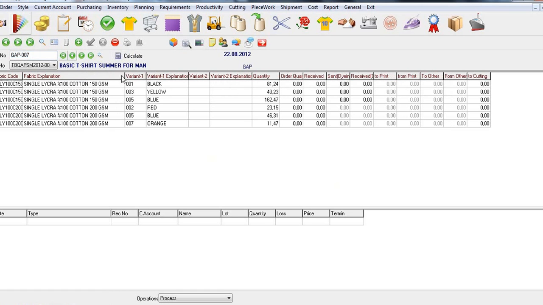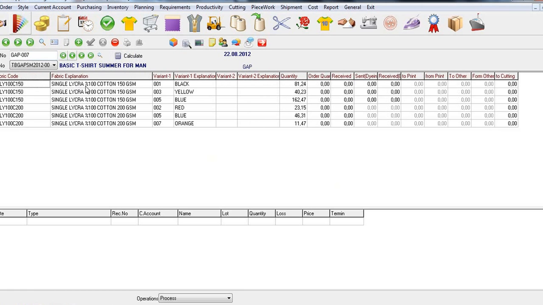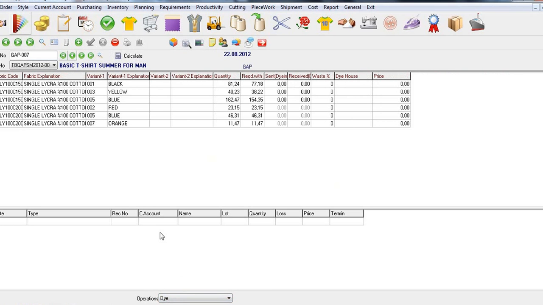So by one click, the system will automatically calculate from which fabric, which color, how many kilograms or how many meters you will need, fabric by fabric. And if you are going to have dyeing operation, if you buy the raw fabric and send it to a dye house, you can also see how many kilograms of raw fabric and how many kilograms of dyed fabric you're gonna need by the percentages that you gave in the style.